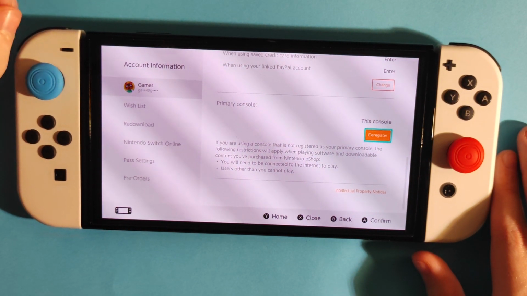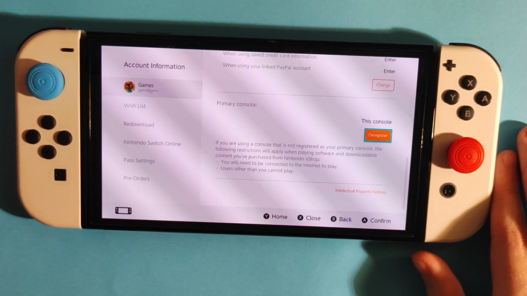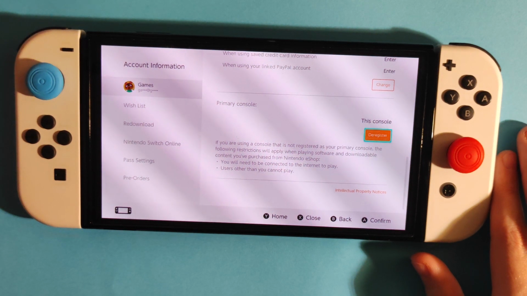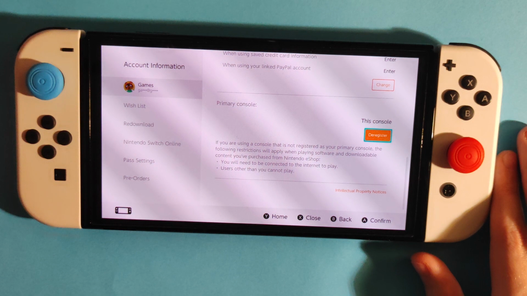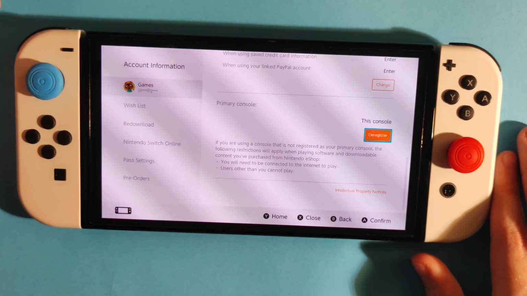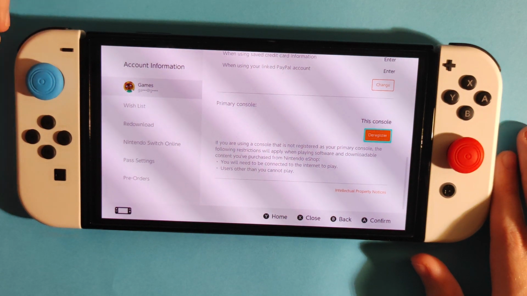And once you've registered a primary console, your digital purchases can be played by anyone that uses the primary console, of course. And once you've purchased downloadable software, you can use your Nintendo account to access it on any Nintendo Switch console, whether it is primary or non-primary console.